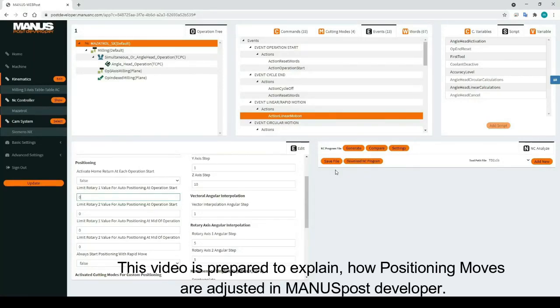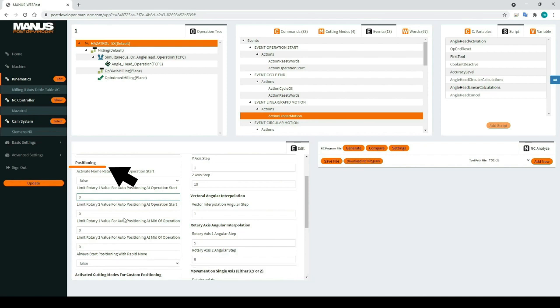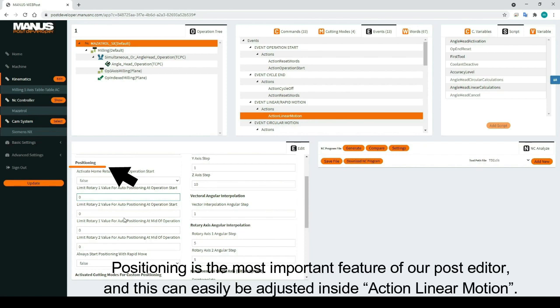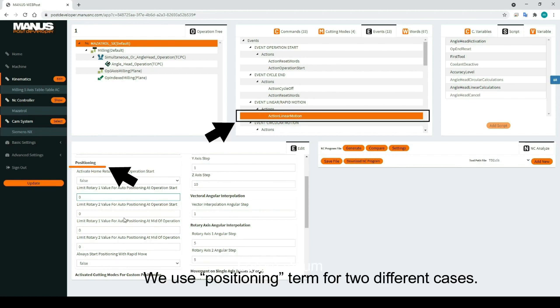This video is prepared to explain how positioning moves are adjusted in Monospost Developer. Positioning is the most important feature of our post editor, and this can easily be adjusted inside Action Linear Motion. We use the positioning term for two different cases.